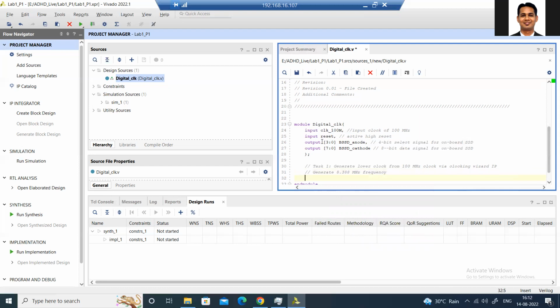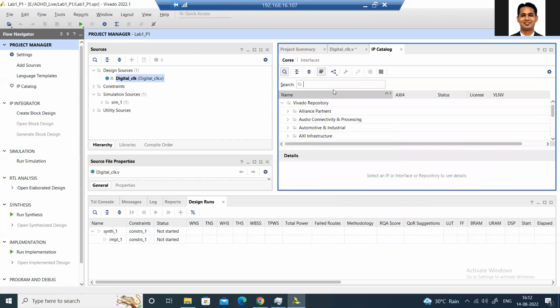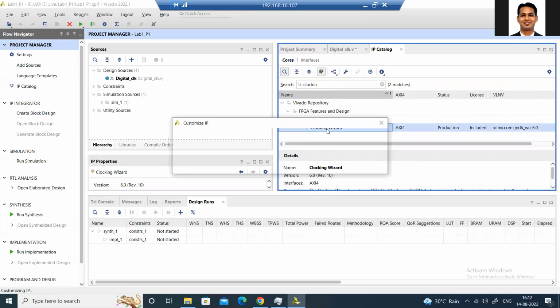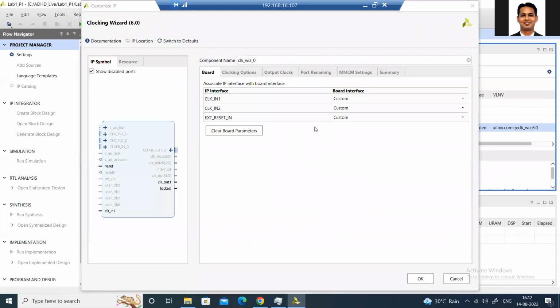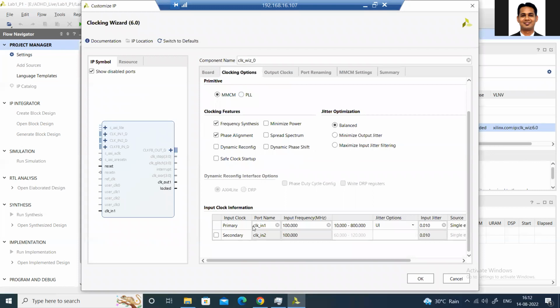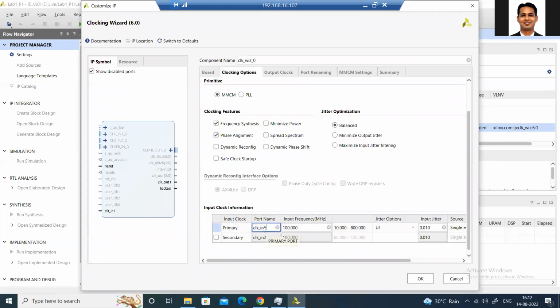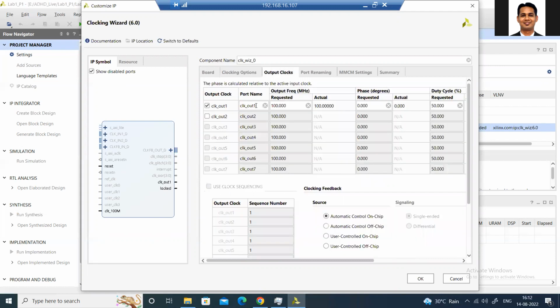That is fine. So what we are going to do is go to the IP catalog. In the IP catalog, you can see that there is a clocking wizard. This clocking wizard is a very powerful tool. So in this case, you mention what is your input clock frequency. In our case, the input clock is 100 megahertz. So that is the 100 megahertz you can see here. Okay. Then you mention what is your output clock. Your output clock is 8 megahertz. Okay.